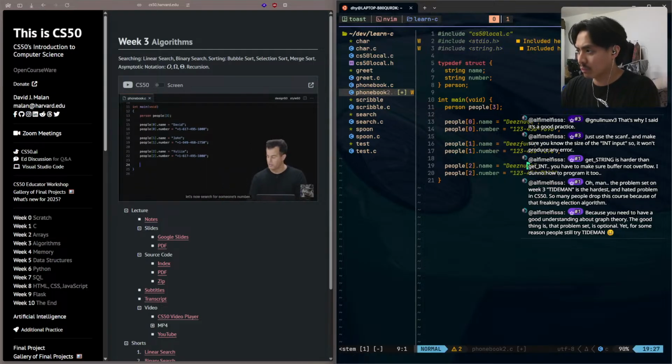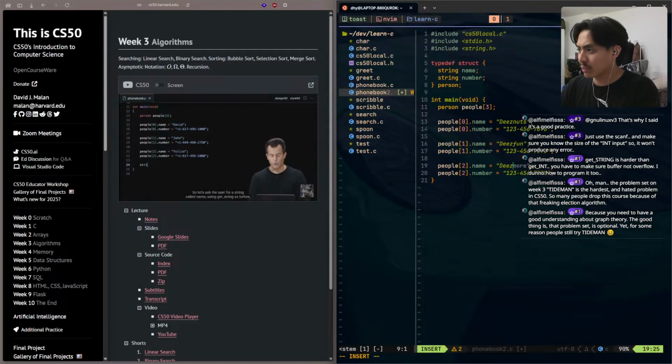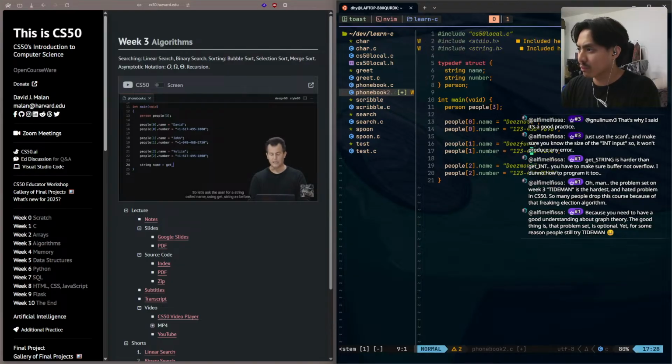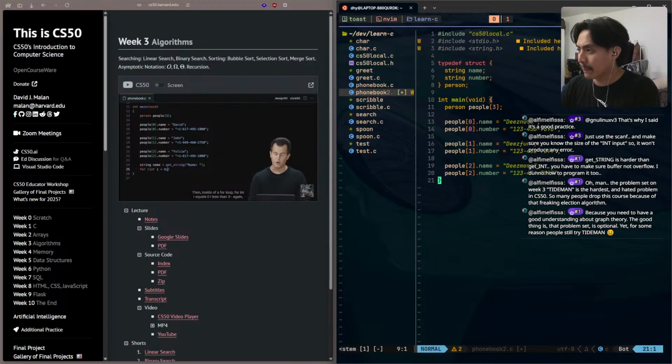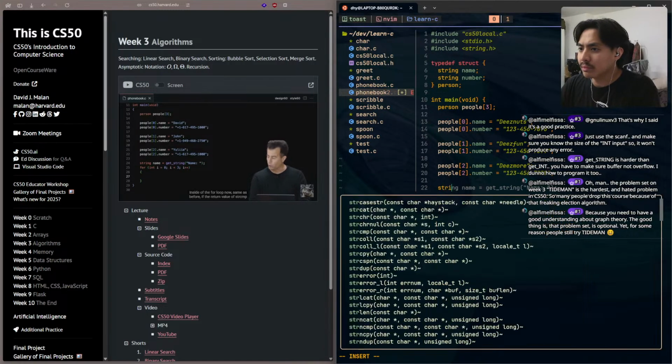Let's now search for someone's number. So let's ask the user for a string called name using getString as before, prompting for that name. Then inside of a for loop for int i equals 0, i less than 3. Again, don't love that, but we're focusing on one problem at a time, not this other one. i++. Inside of the for loop now, same as before.